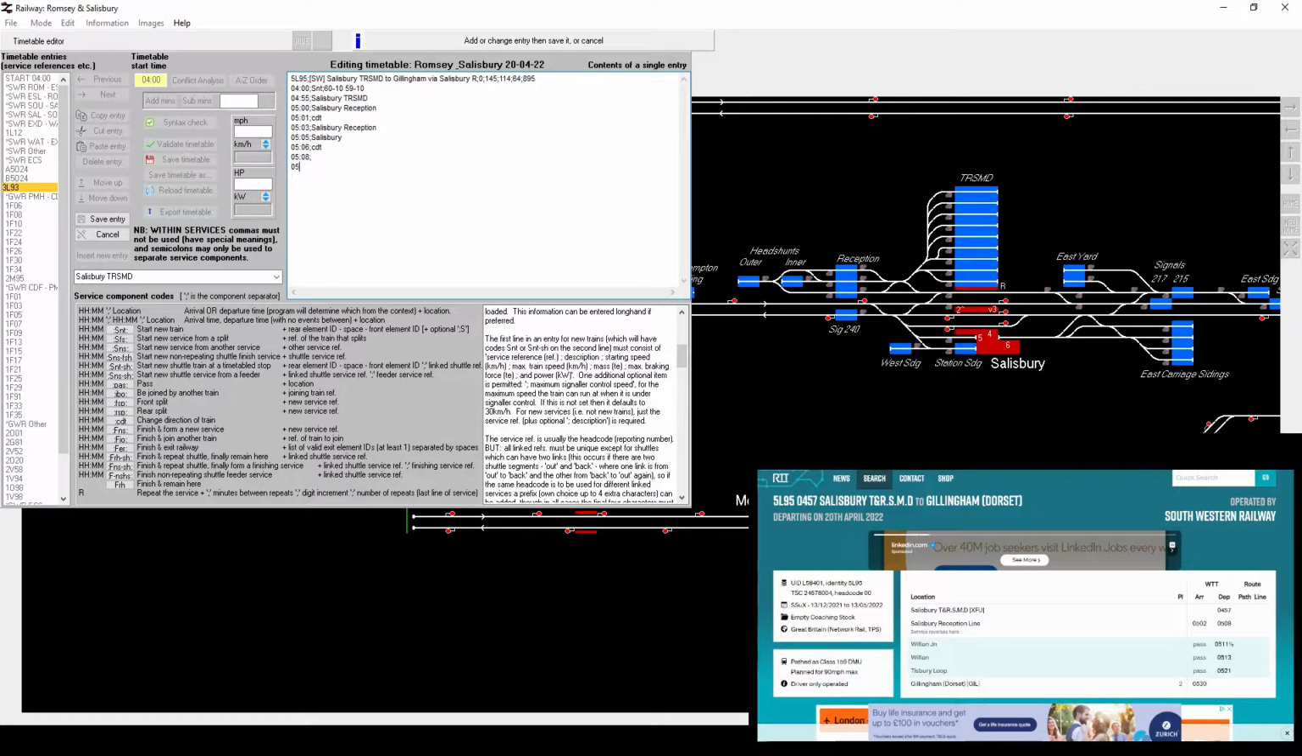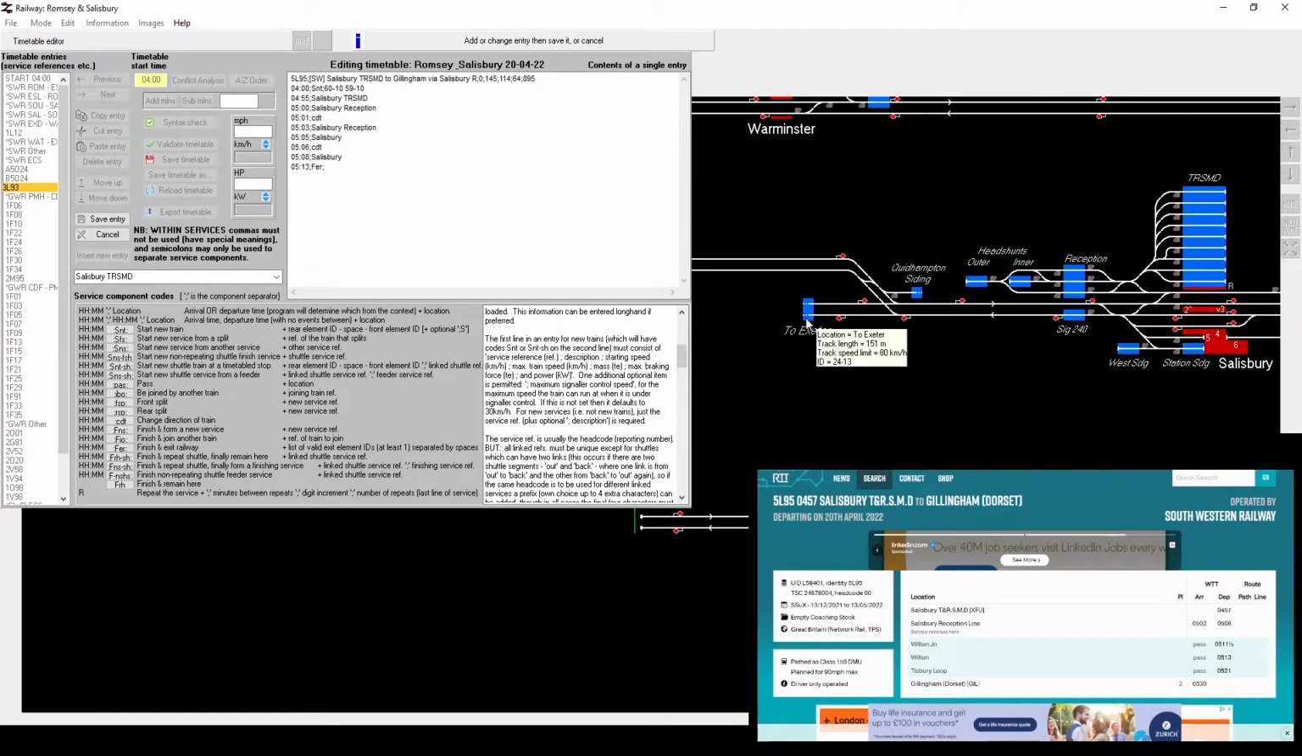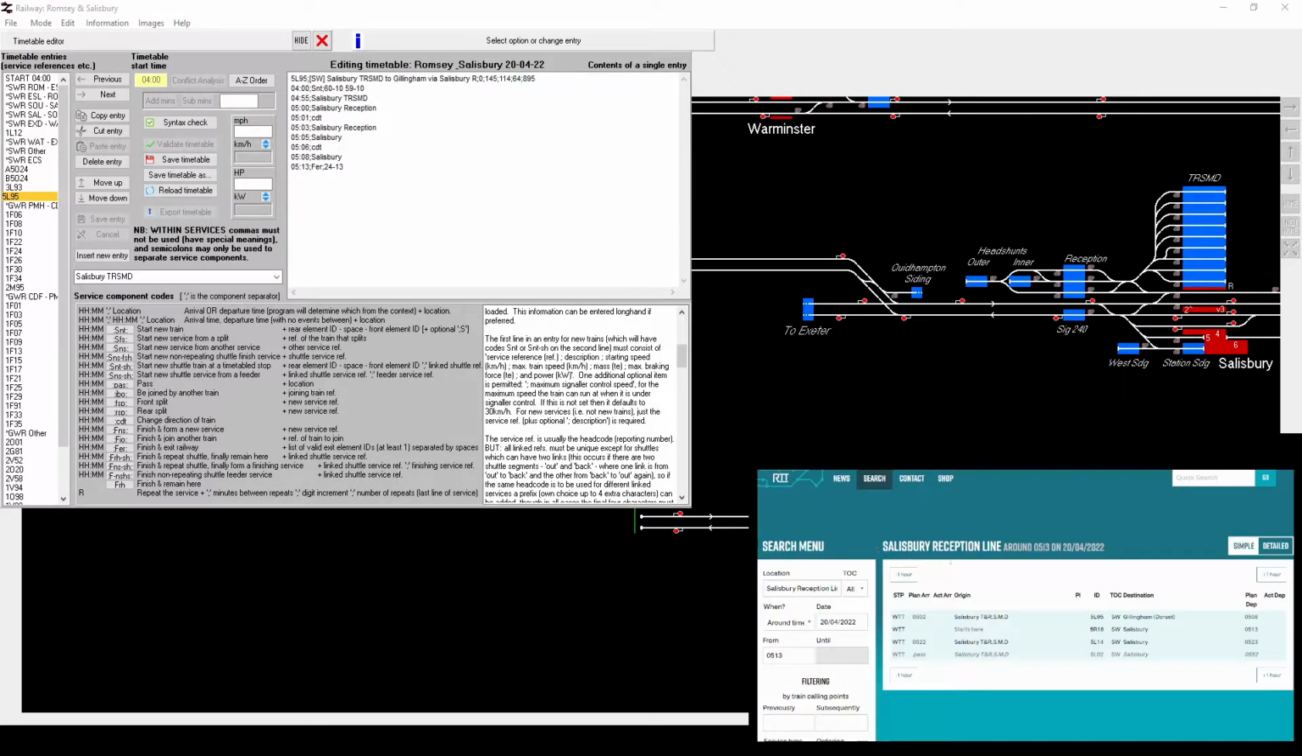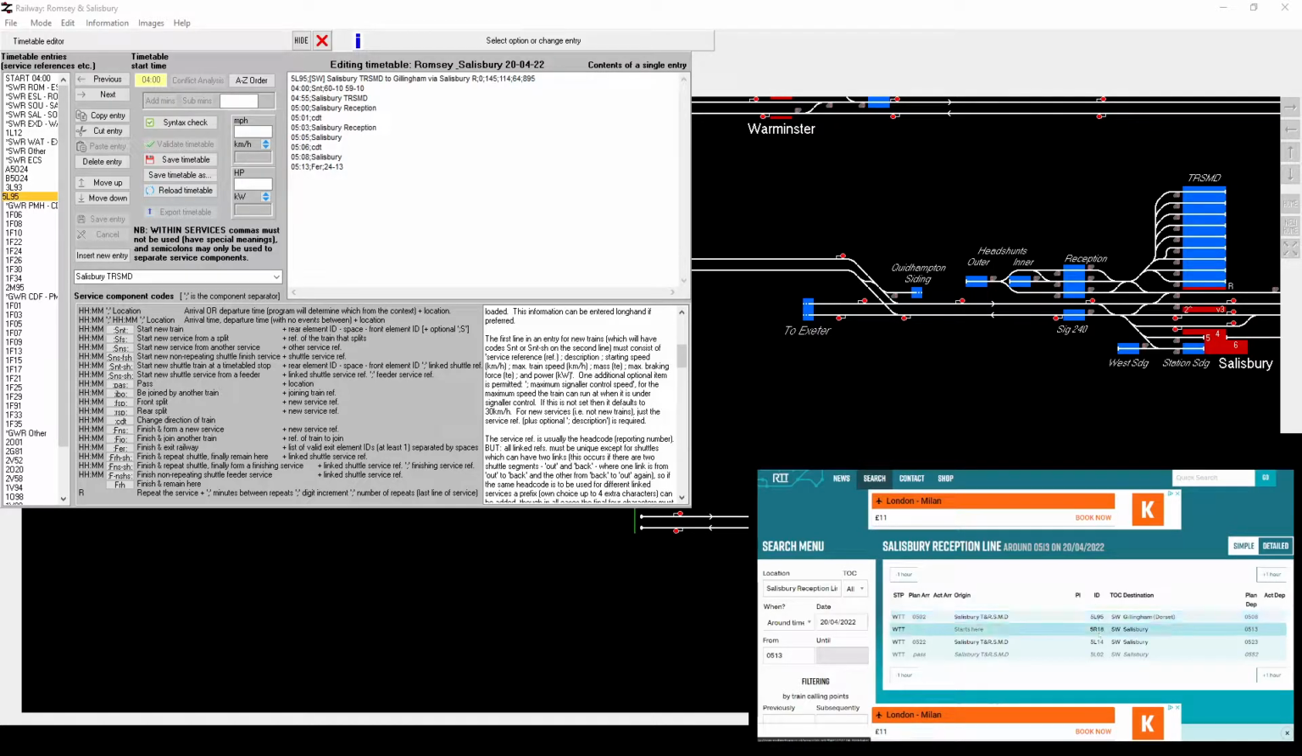Then 5:13 at Wilton. So that's Salisbury. Then we just need the node 2413. That should work, hopefully. So I'll just go back to this. Yeah, and then a train randomly starts in the same location.